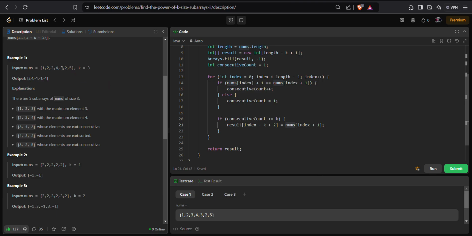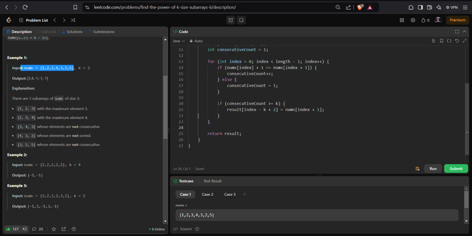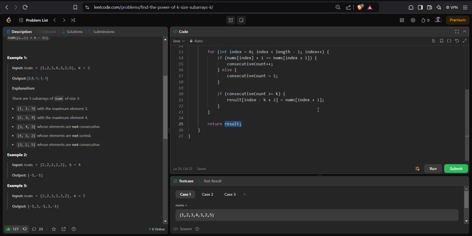Now, as soon as the new element 3 is encountered, our current pointer is at 4, which means index is at 3. Now 4 plus 1, which is 5, is obviously not equal to 3. So our consecutive count will be 1, and hence the index will remain with the -1 entry. And this will continue until our original nums array is iterated over and the final answer result is returned. Thank you.